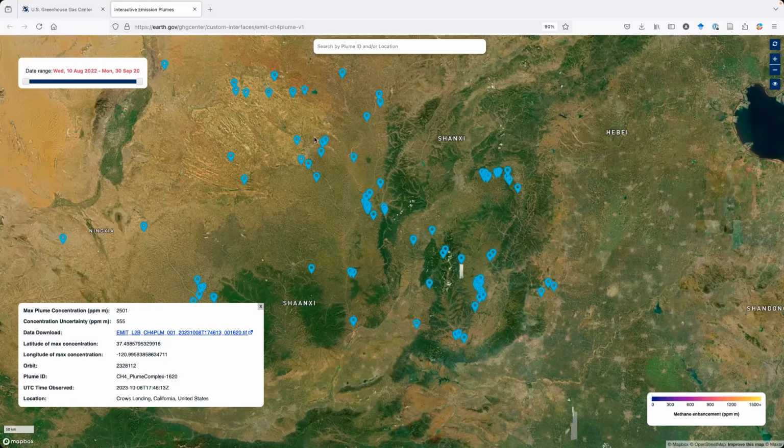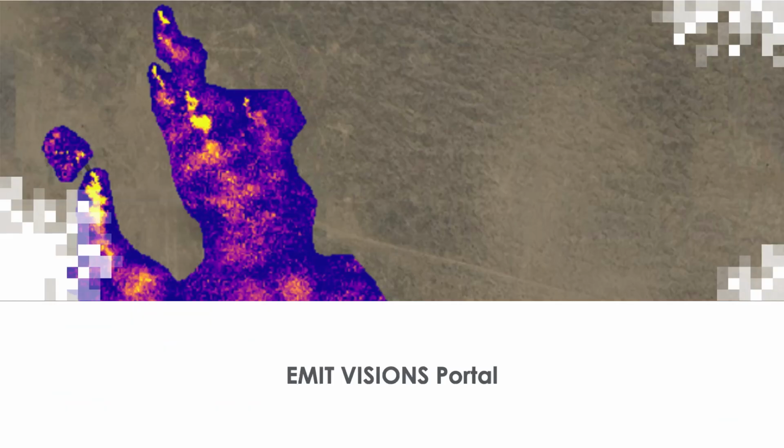So this has provided a high-level overview of the EMIT methane plumes observed using the U.S. Greenhouse Gas Center web portal. And now I'm going to hand it off to my colleague, Phil Broderick, who's going to do a deeper dive into some of the EMIT methane results using 2 additional web portals.